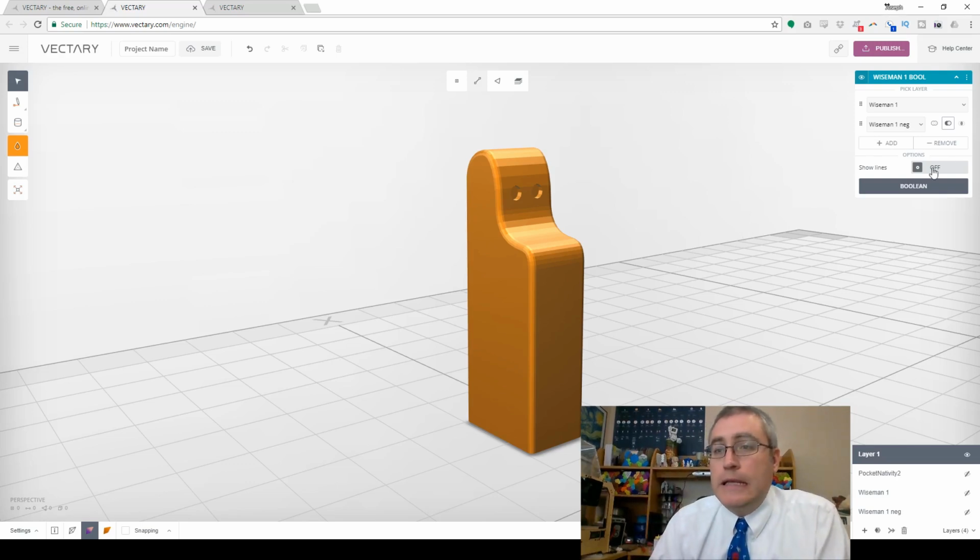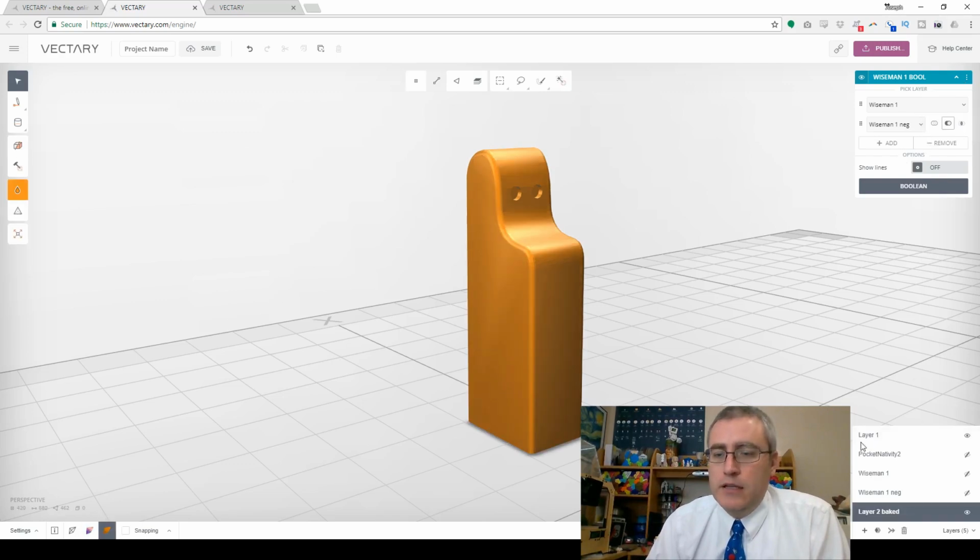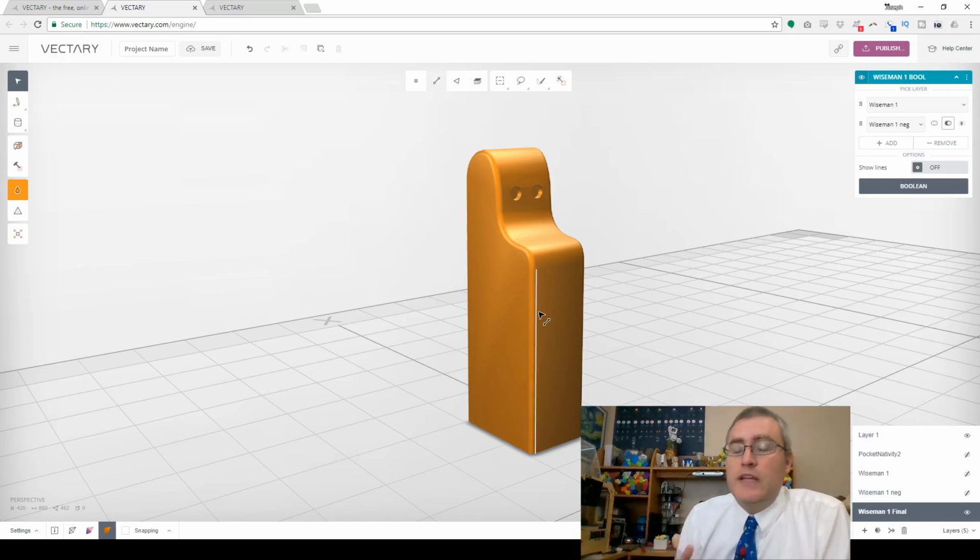In order to get it to be in the scene for real, I have to say bake it. And once I bake it, there it goes. It's layer 2 baked, so we can call it wise man 1 final. And now we've got this object that we can export, or we can even continue to edit it at this point now that we've baked it in.